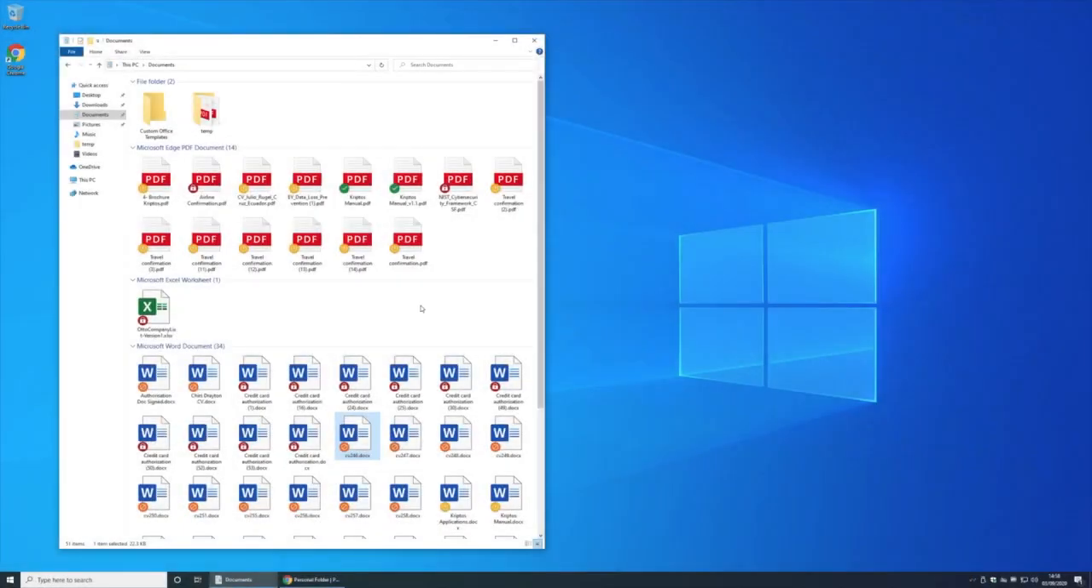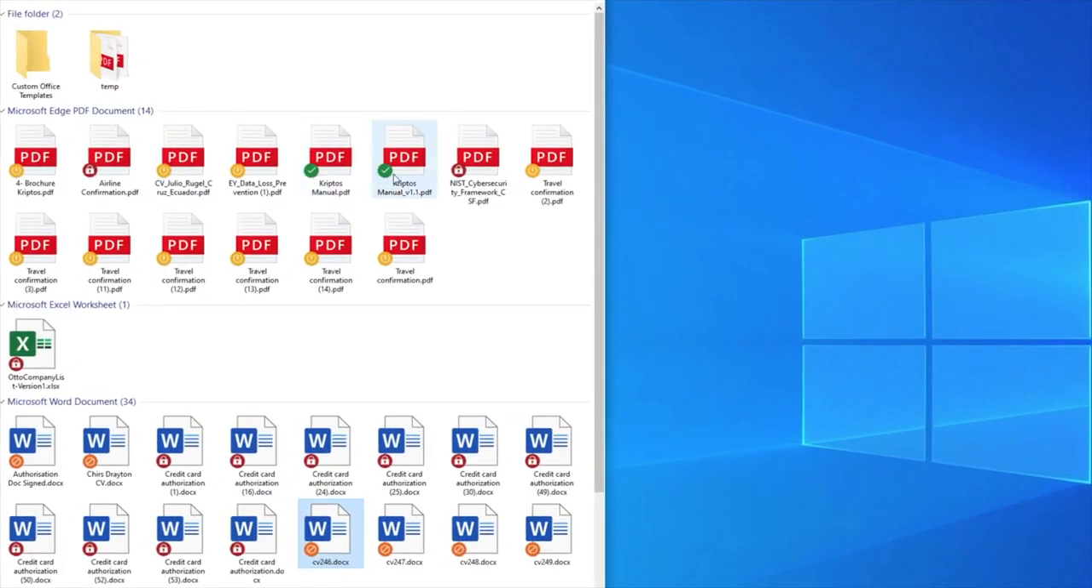I have a Windows endpoint deployed here which is running the Kriptos solution. You can see the documents on this device have been classified and labelled. The labels are reflected by these little badges on the icons of files, ranging from public documents like this PDF through to confidential documents like this Word document.